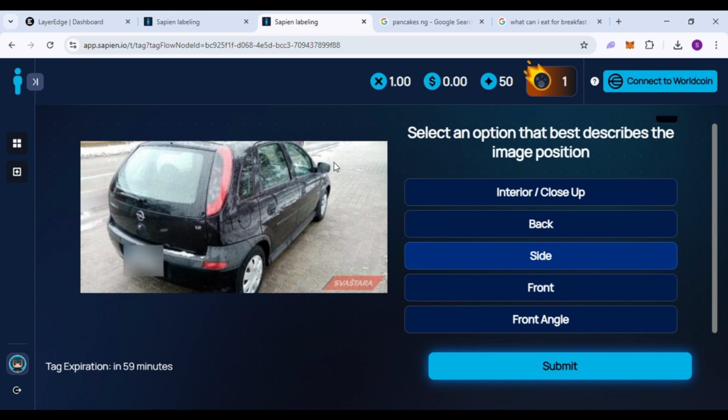You know, like the frontal of a car, we all have seen a car before. Then the front angle is when it shows it from any different angle in the front. So it's not side, it's back, because you can't choose side even though some of the side is showing. So just click on submit.